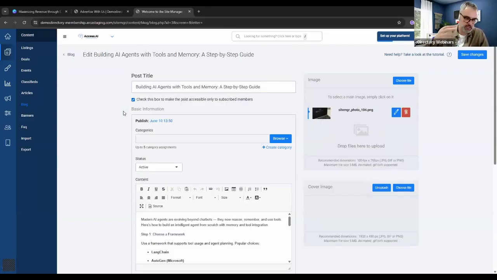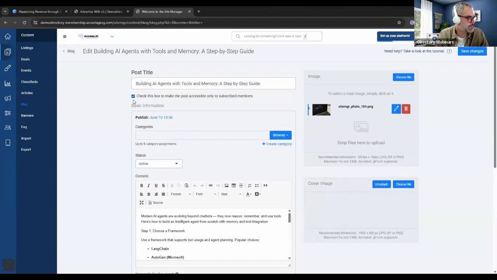For example, broader tail keywords. Some long tail keywords can go as well, but the goal here is you can either check to gate this content or to make it free. So you have plenty of flexibility to decide how many posts you want free, how many posts you want under the paywall.